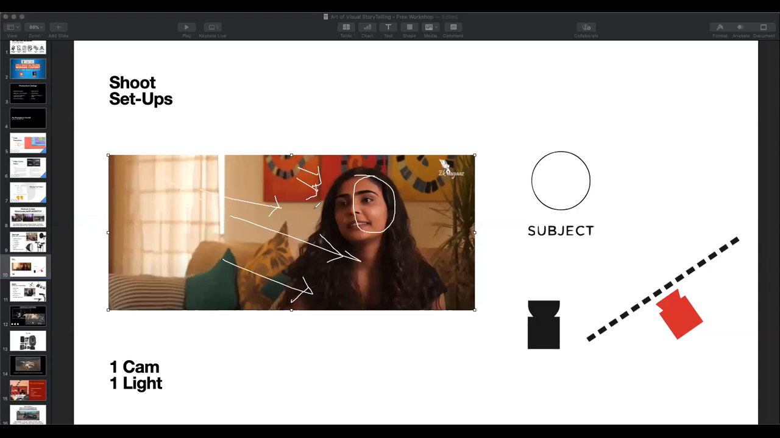So this lighting setup is what we call a one light setup. This is the easiest that you can do. Always look for natural sources of light that you have, and always look for sources of light that add value to your shot, and then go ahead and do them.